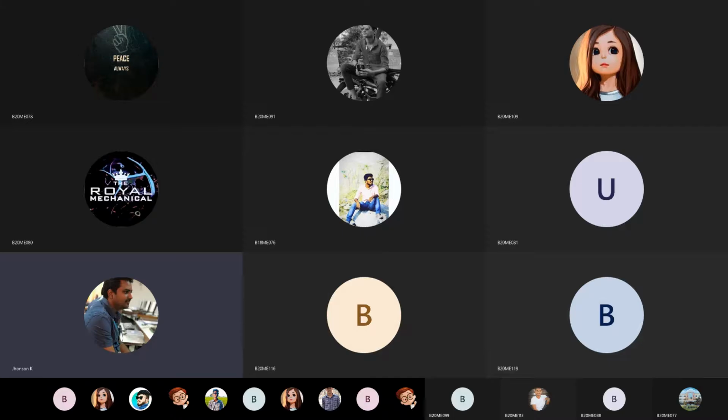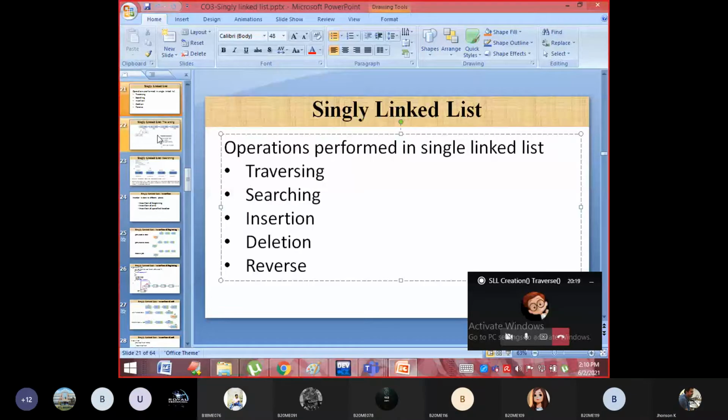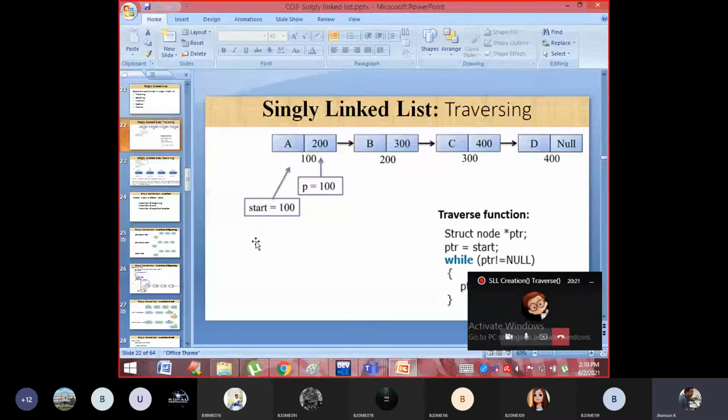Then you already know that a single linked list is an ordered collection of nodes. Each node has two values: one is data and the second one is link. Those collection of nodes are connected through links in a sequential or linear fashion.